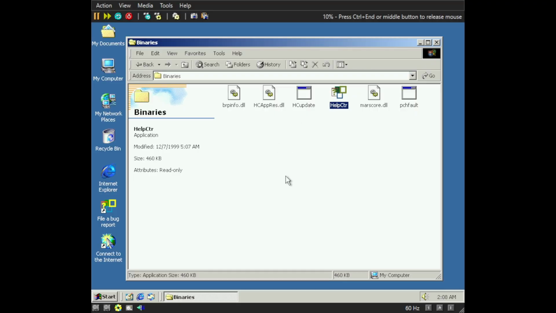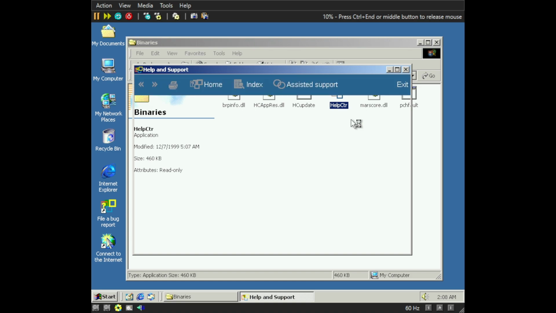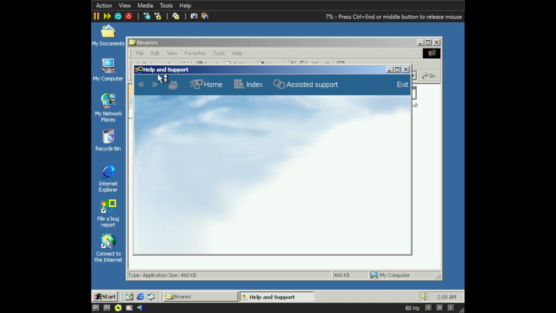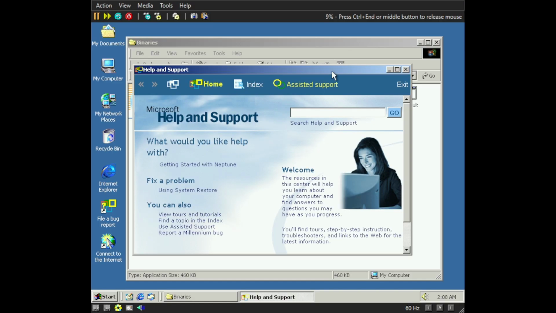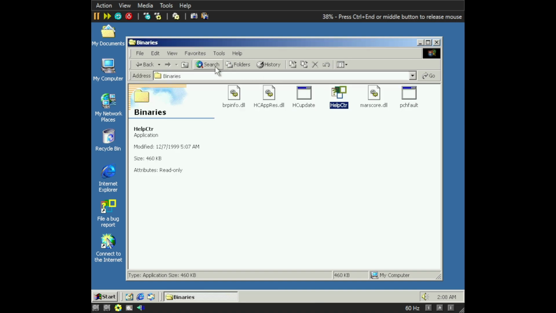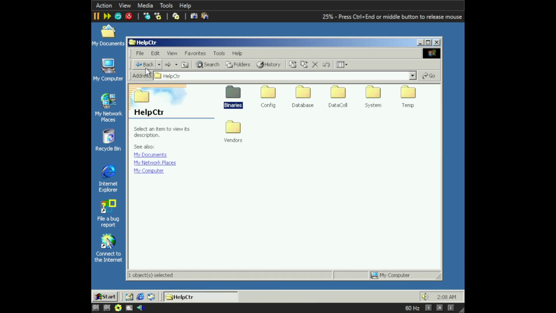So we can run Help CTR, and this looks to be the help program. This is the early version of the help and support application, as you can see, which was introduced with Windows ME. Here it is, the help and support application. We can get started with Neptune, fix a problem using System Restore. So yeah, this is introduced in Windows ME. It was in Windows XP, you know, all that good stuff. This is early version of it. So yeah, that is pretty cool. We can close out of it, and now we're gonna go check out the activity centers.